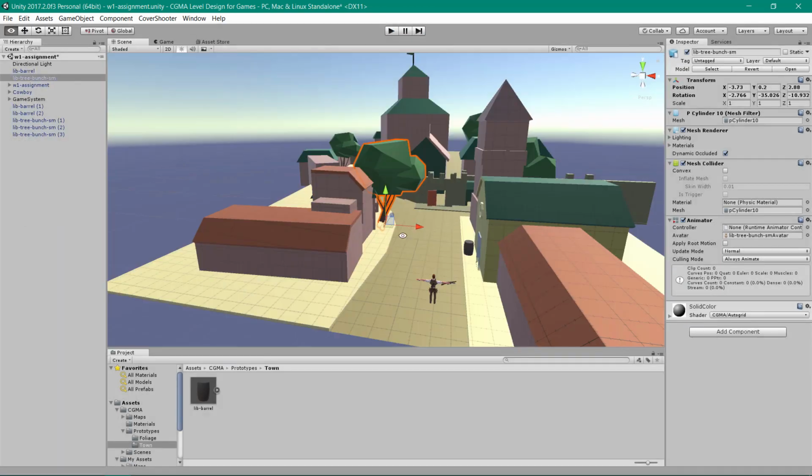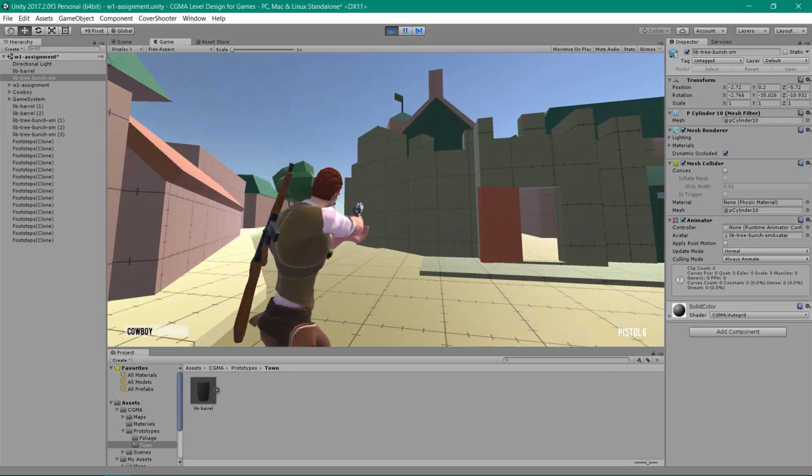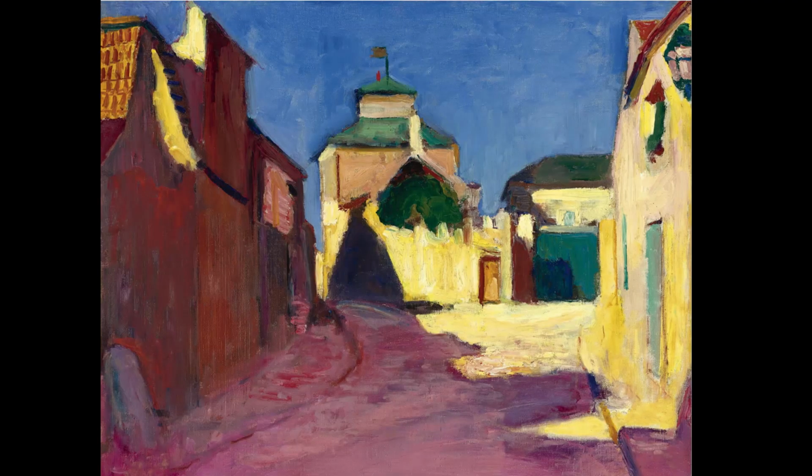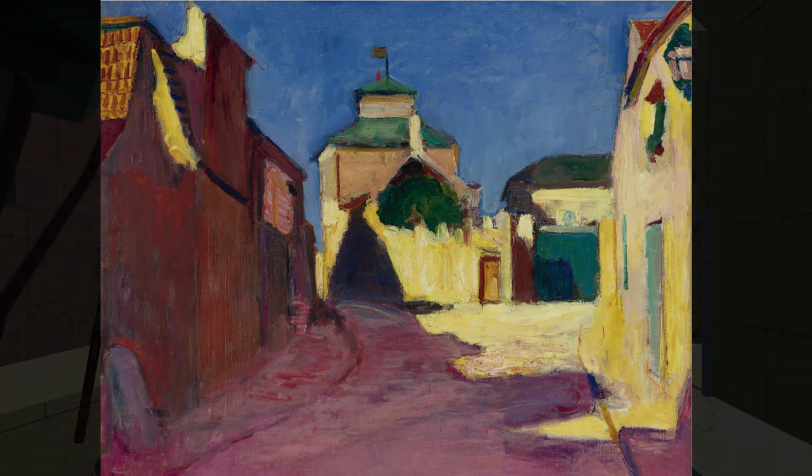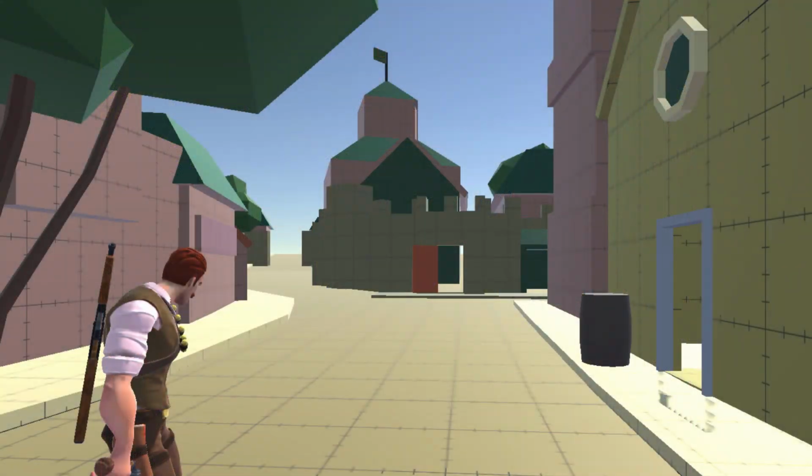Anyway, take a look at this and make your own judgment, and I really look forward to seeing what quick level SketchUp you make. So thank you, and I'll see you next week.